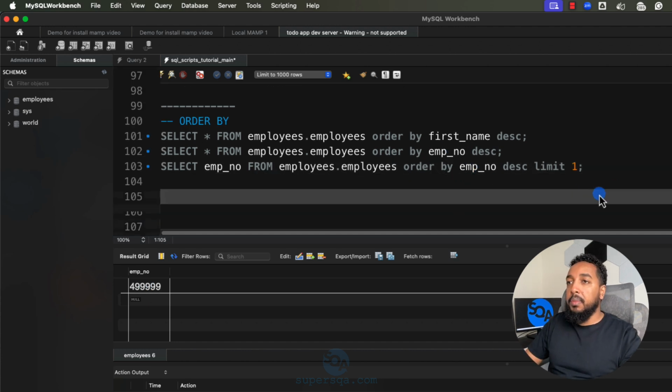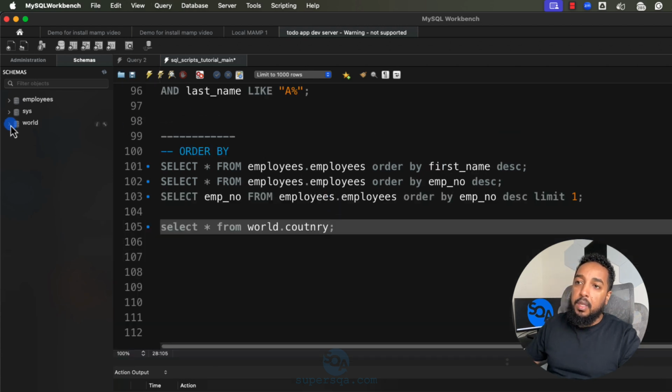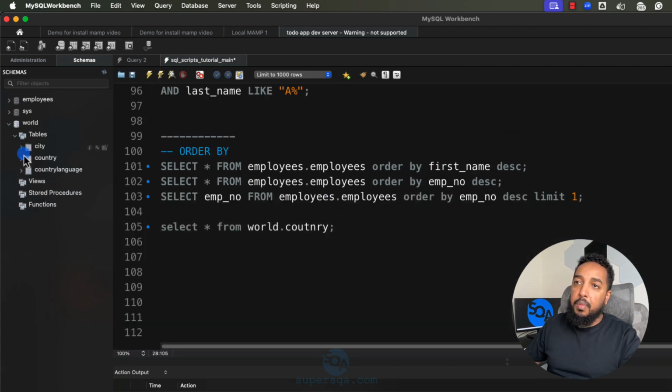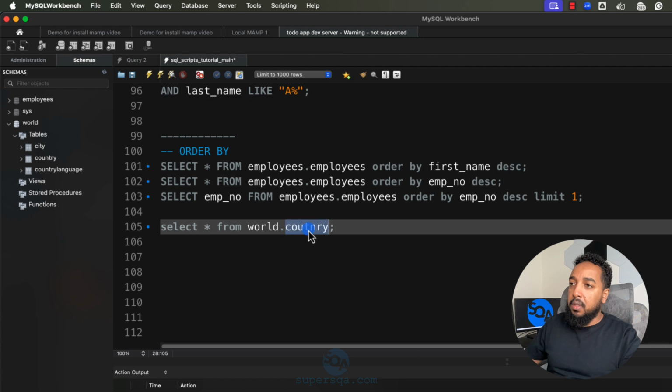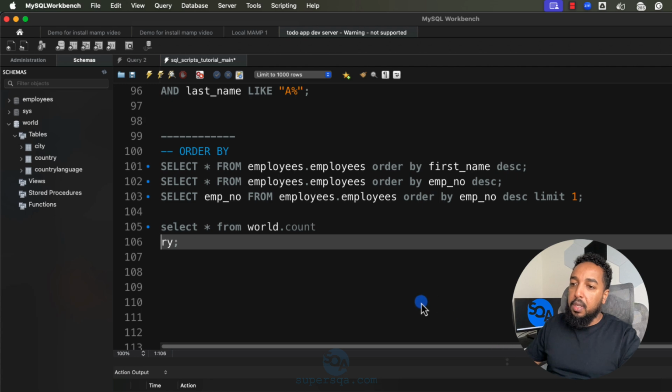Let's look at another example. We want to do select star from world.country, right? And let's run that. We're running in the world database. Actually, I have a typo, I believe. Country. Oops, there you go. That should be correct.